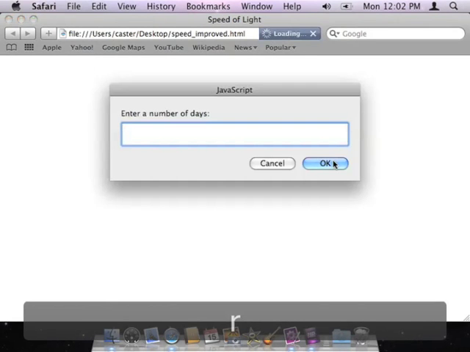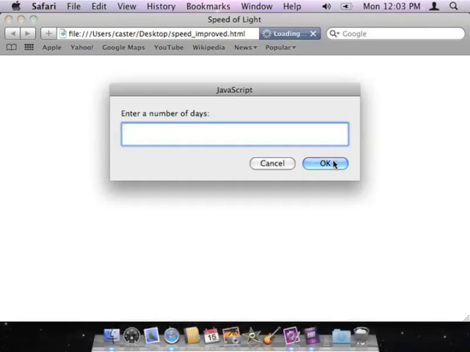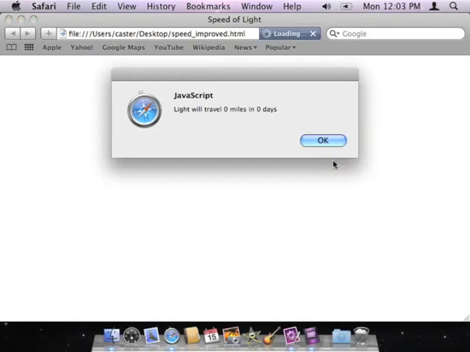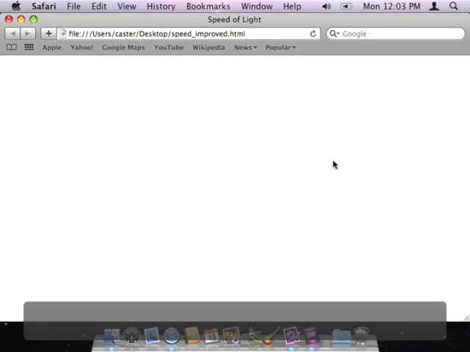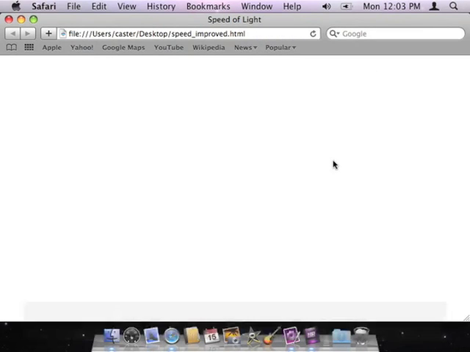If I run it again, though, and I just press OK, then it comes back and it says light will travel 0 miles in 0 days. So it makes a little bit more sense to the user. Hopefully they'll understand that since they didn't enter anything, we just took that to mean 0. Could be better, and maybe we'll fix it up more here in just a little bit. But there's another problem along those same lines that we might also want to fix.